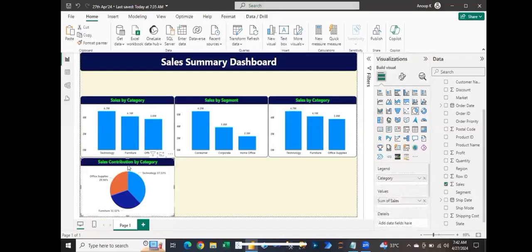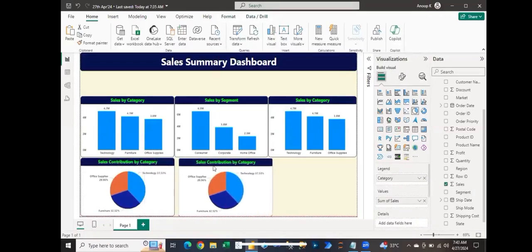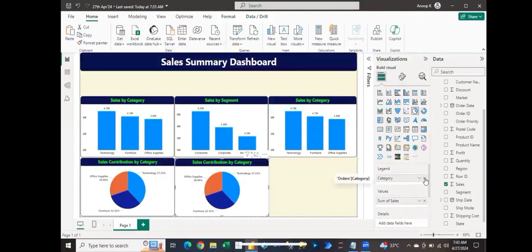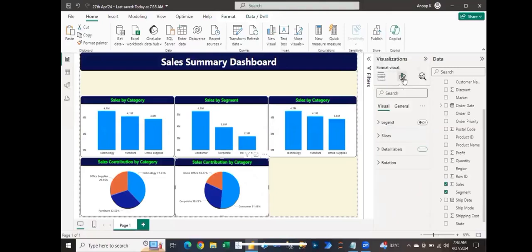And now this contribution graph, I copied Control C and Control V, drag it here. And now here in place of this category, I want to use a segment. So this is sales contribution by segment.